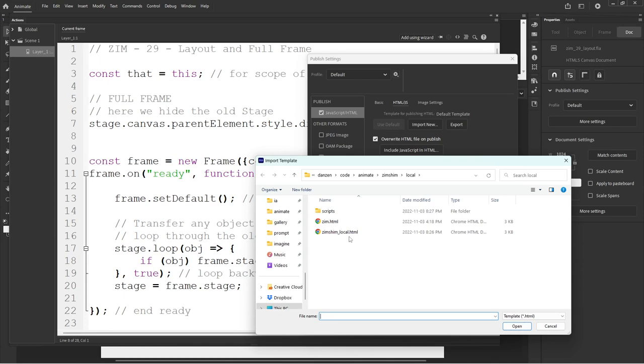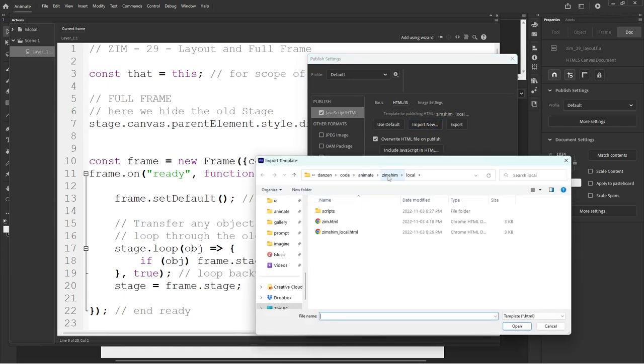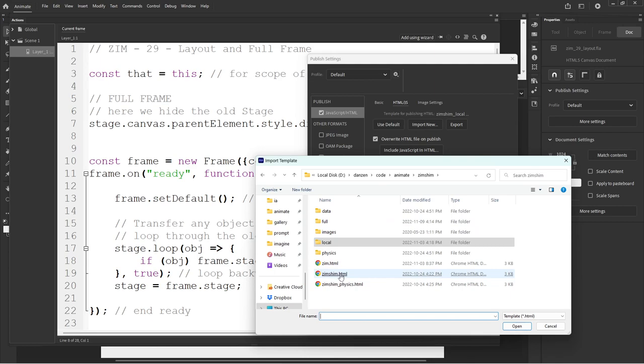So I may as well pull in our local version. It's a minor detail, I suppose, but I wouldn't want to make an app with that. So I'm bringing in our local. Once again, at this point, import, and then ZIM Shim. We usually do ZIM Shim right there, but what we're going to do is bring in our local.